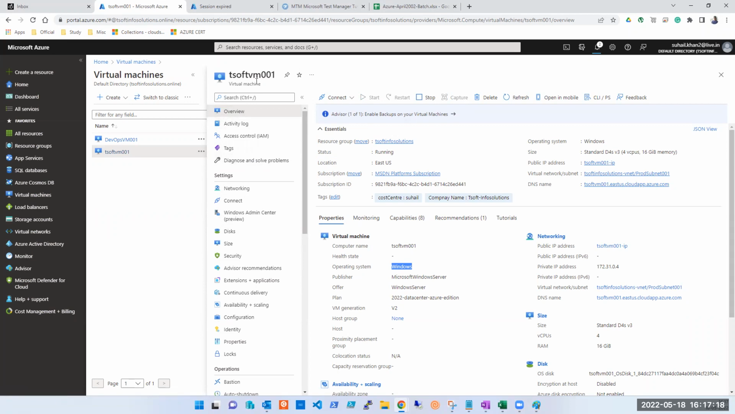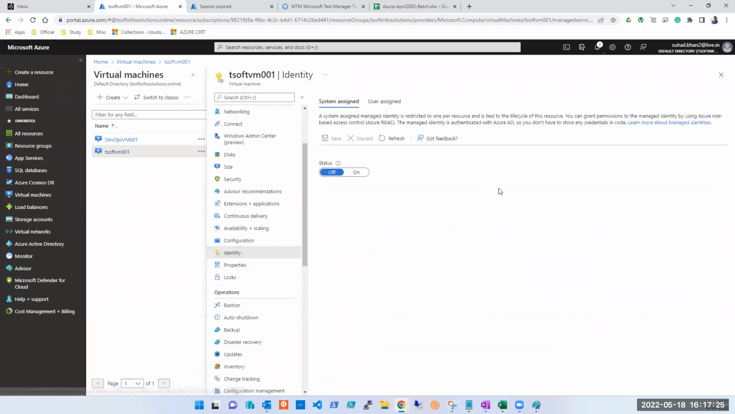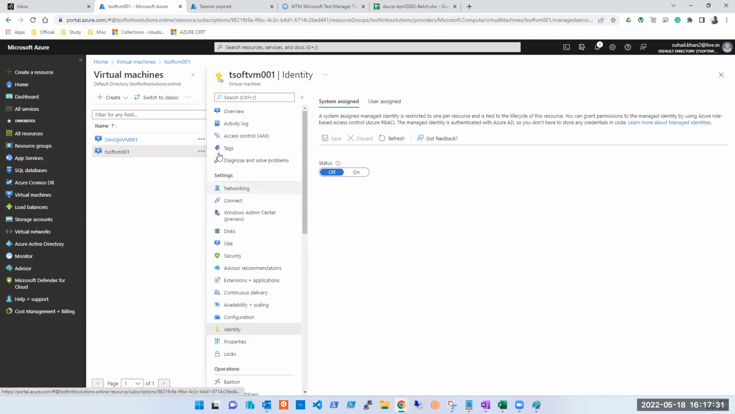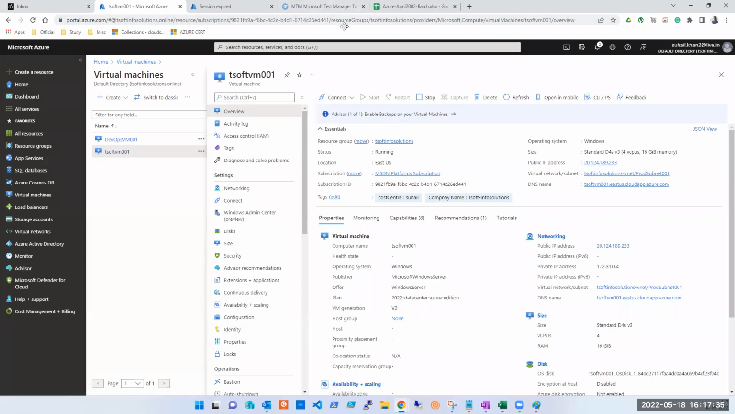Something like, what options do you get in the Blade of a virtual machine, or under the Blade of identity, what options do you see? System assigned, user assigned, we'll discuss this later, but there should be no confusion about what exactly he means by Blade. Hence I'm just telling you. It is rarely used, nobody really uses this word.